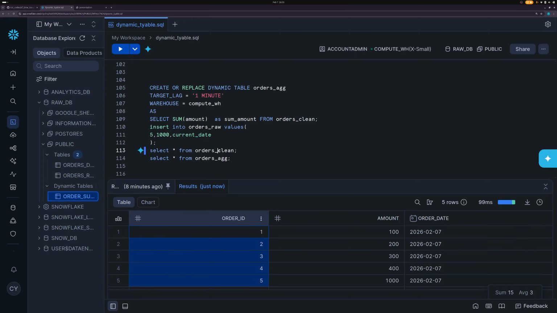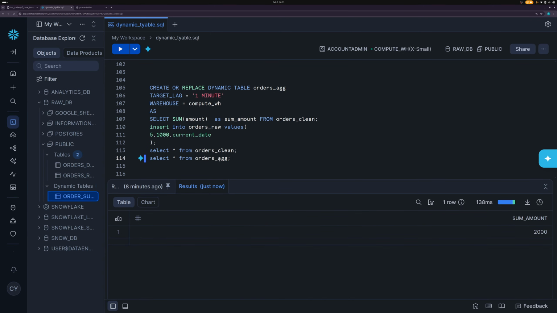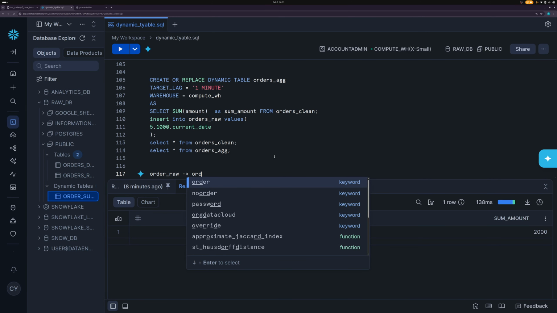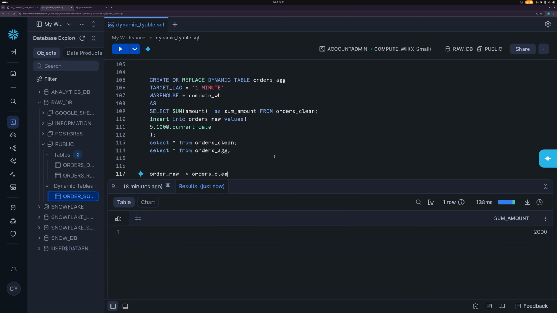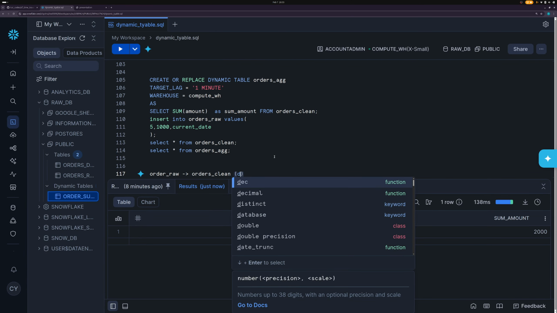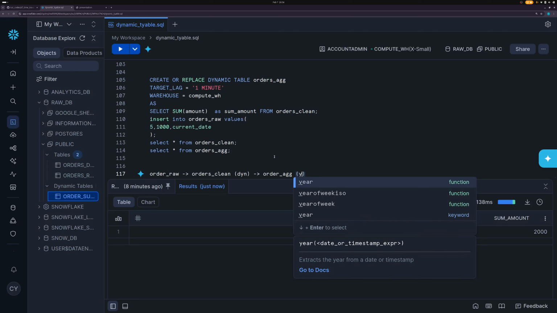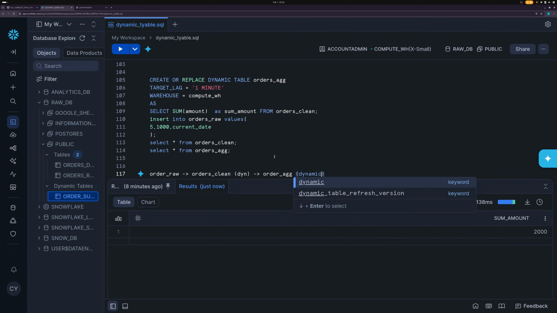Now look at the orders aggregation. What happened to it, right? The sum amount became 2000. So I'm going to put data into orders raw, the orders clean dynamic table will update, will refresh, right? And as soon as this dynamic table refreshes, because the time lag of orders aggregation is also 1 minute, this one will be refreshing, right? So this is the kind of dependency we have right now.